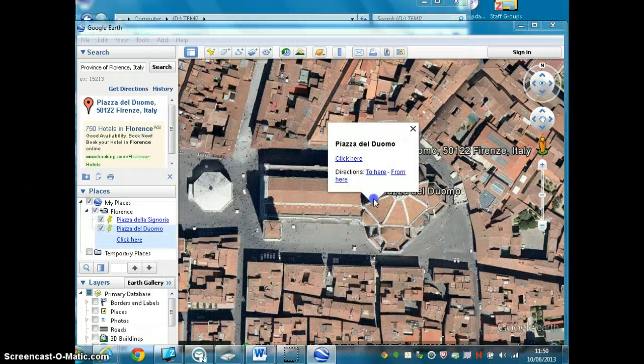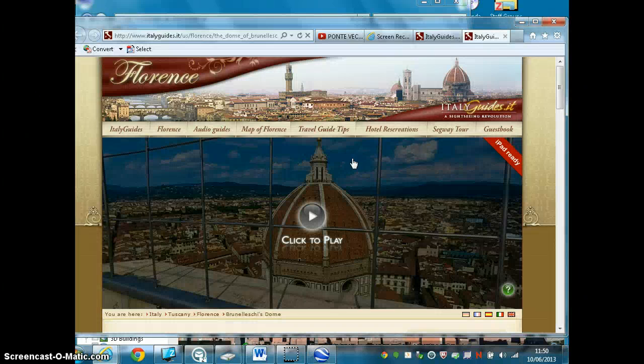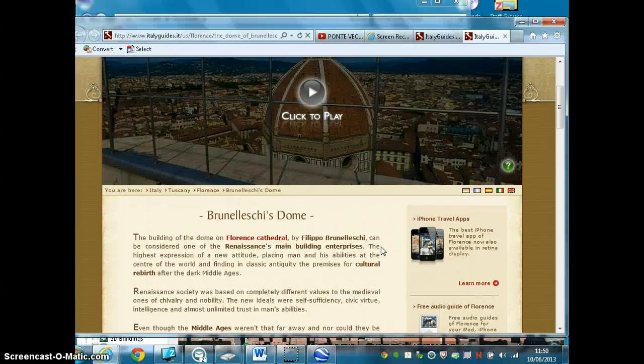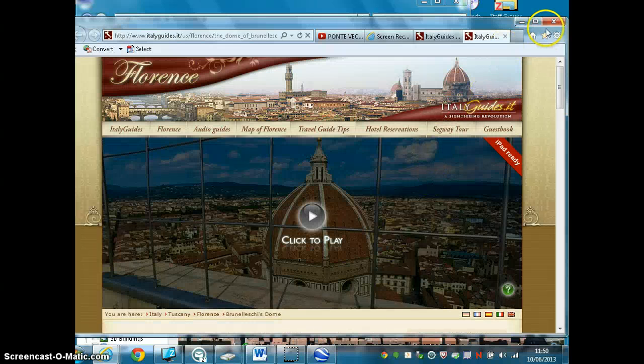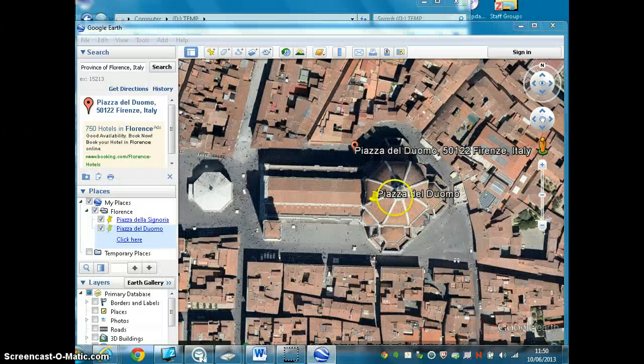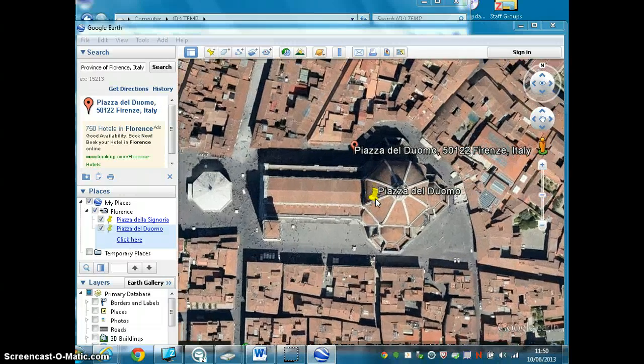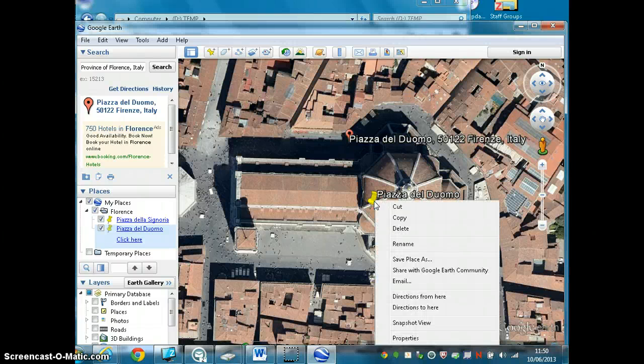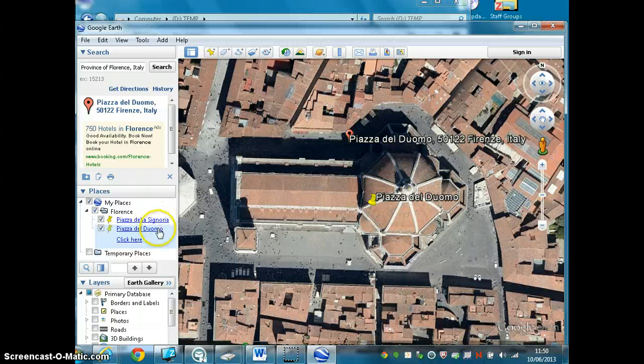And this time when we click on it, we've got the click here, and it should take us to a website where it tells us all about the famous dome, the famous cathedral there in Florence. I'll just close that one down there. And again, because we're creating a tour, I'm going to zoom in a little bit more, and I'm just going to right click on that, and I'm going to click Snapshot View. And you can see now we've got two place marks in our Florence folder.